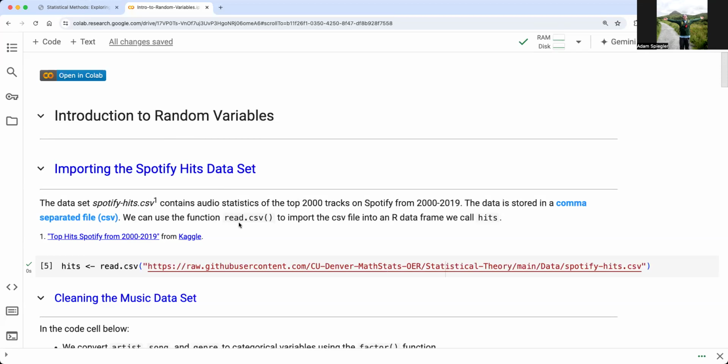Okay, so the first thing we want to do is load this data set into our Colab session. This data is stored in a file called Spotify hits.csv, which is in GitHub, so it's in a cloud that's accessible for all of us. We want to take this file and download it into our session. I'm going to run this first code cell, and now this stored all of that data into a data frame that I can access in this notebook called hits, H-I-T-S.